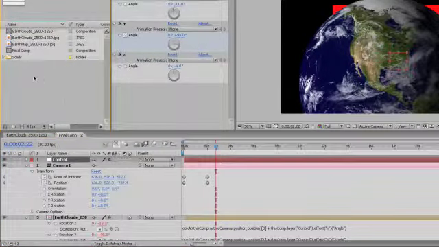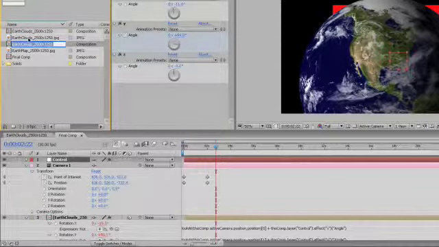Now, what if we want to take this effect and make something else? We don't want to make the Earth. Let's say we want to make a disco ball. This would be a really easy one. So we're going to duplicate our Earth clouds comp. We're going to duplicate it. We're going to rename it to disco.